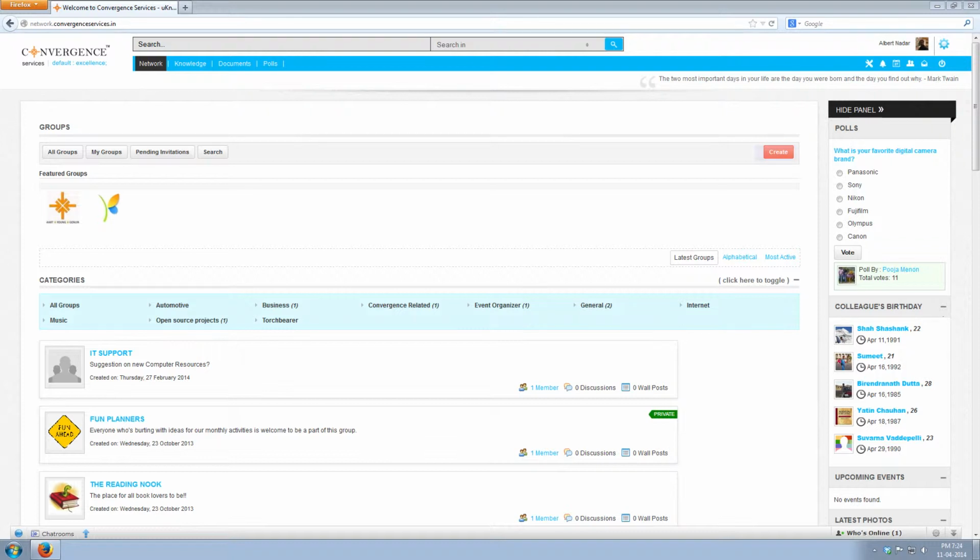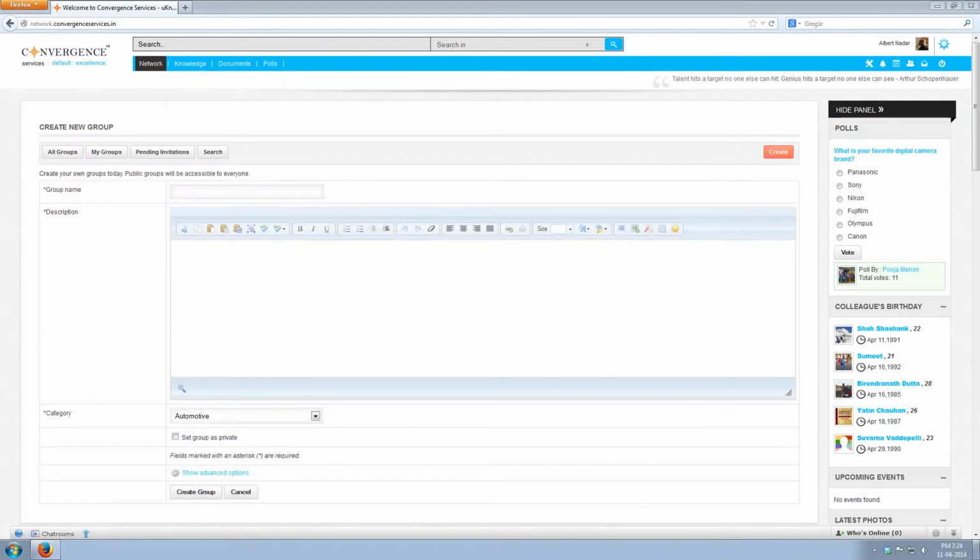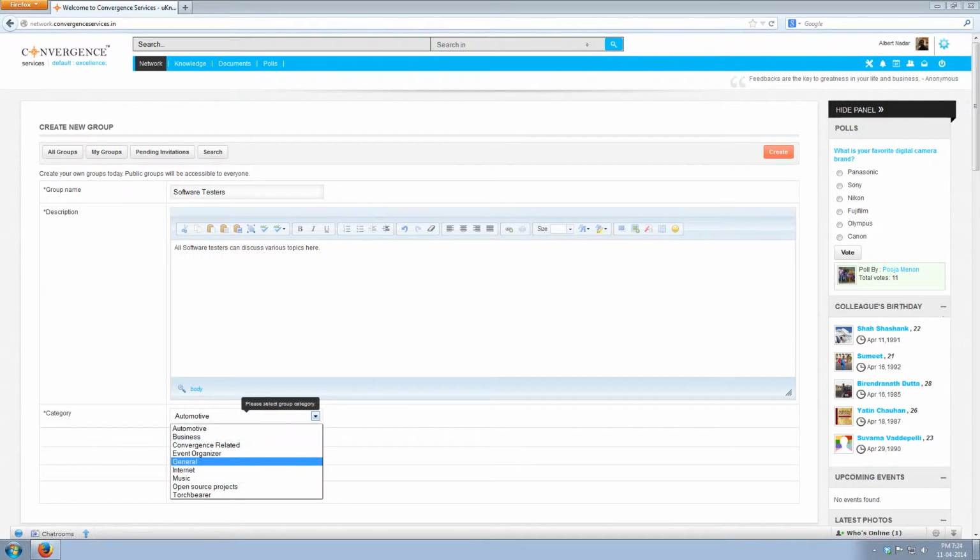The user can also create a group. He only needs to click on Create and enter the details as required. For example, I am now creating a group called Software Testers. I enter the name under Group Name. In the description, I add, all software testers can discuss various topics here. Next, I choose General as the category that my group falls under.